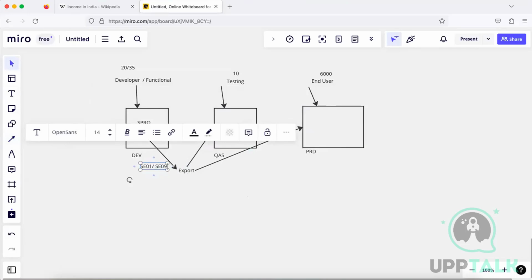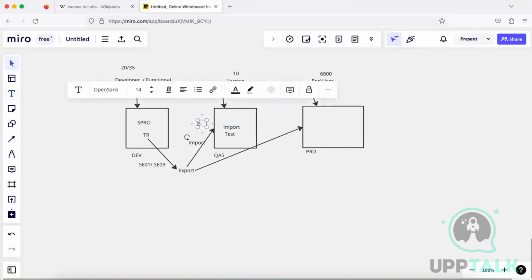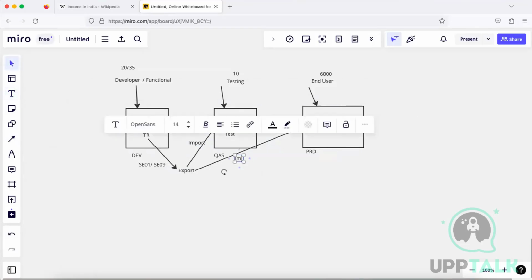SE09. These are the T codes. With them you can export. This is for export, and then we are going to import. For import, we can run the transaction code STMS. You just have to import the transport request into the underlying system.